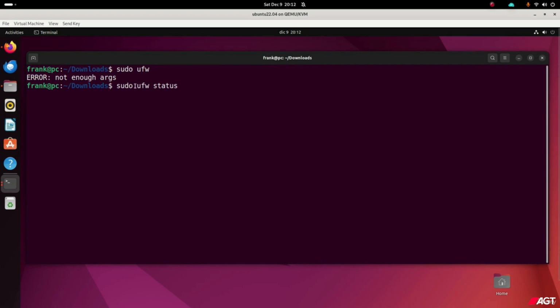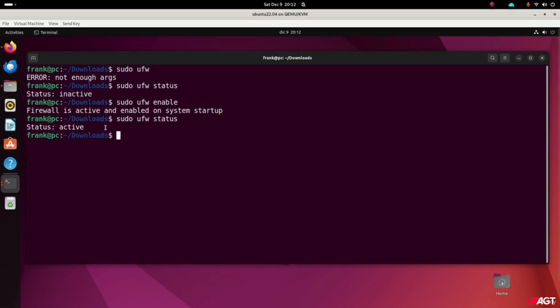Now sudo runs the UFW command as administrator, and we take status as a parameter because we want to know if it's running. If it's not running, it will tell you status inactive. You can enable it using the enable parameter. See, it says firewall is active and enabled on startup, and we can check the status again, and it will tell you that it's active now.